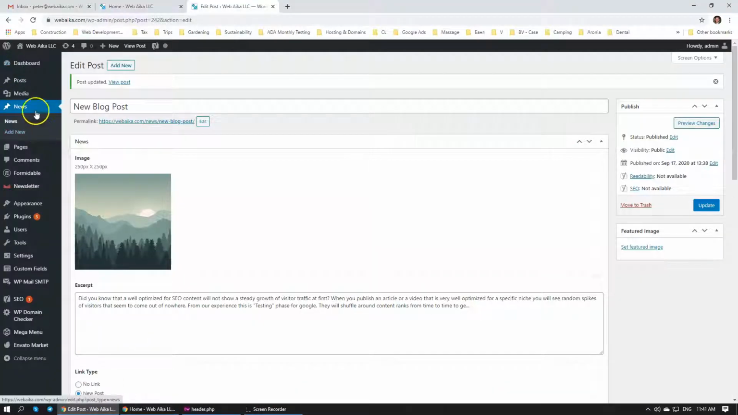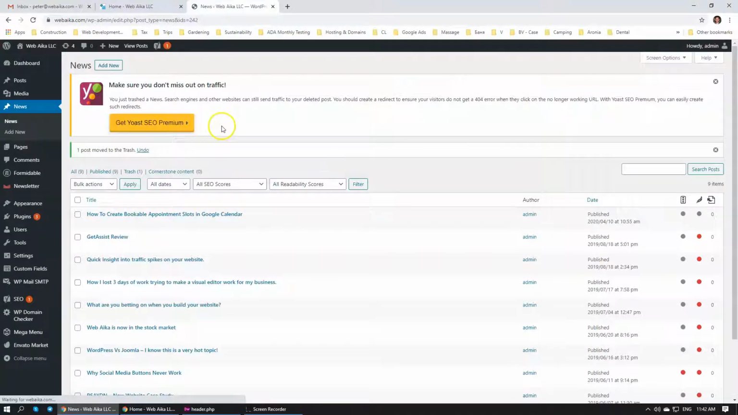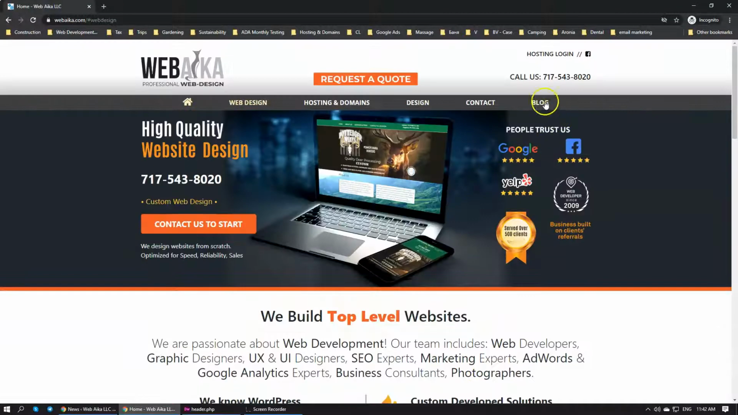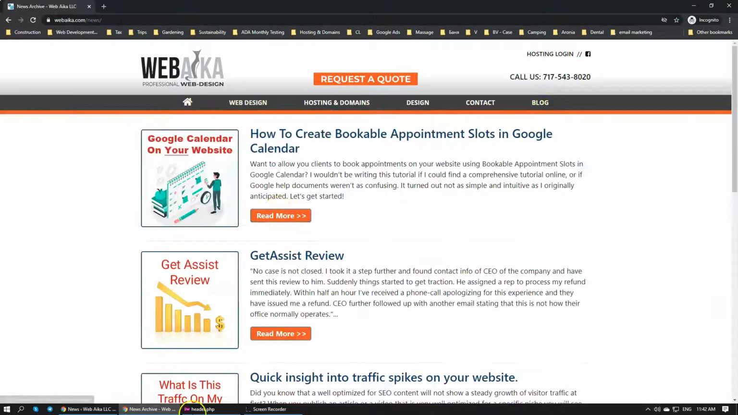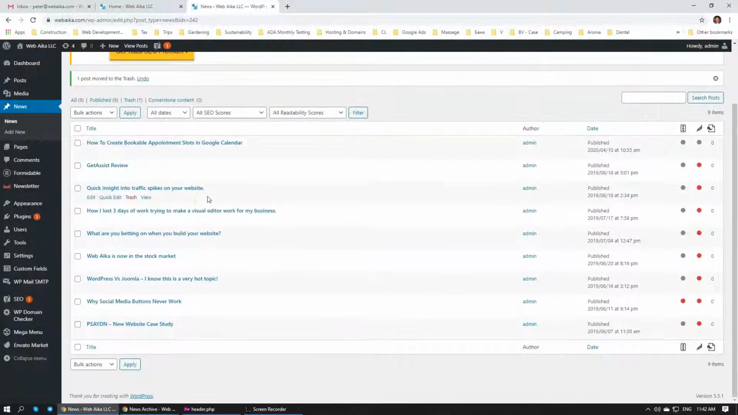If you want to remove the blog post, by the way, which I will be doing, you can just simply click trash it here, and you're done. And you'll see that it will disappear. Alright, so that would be it.